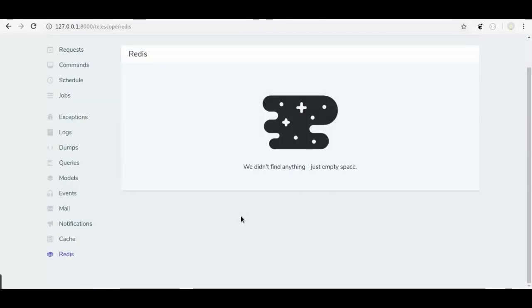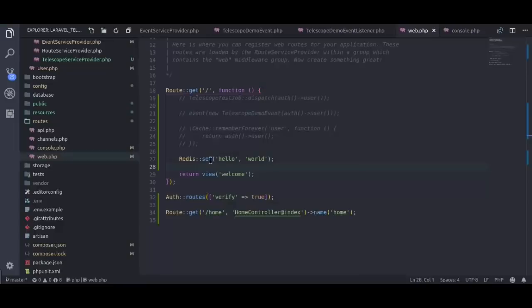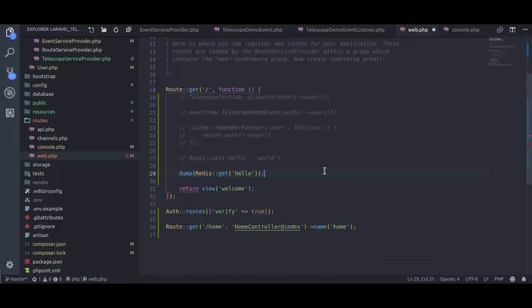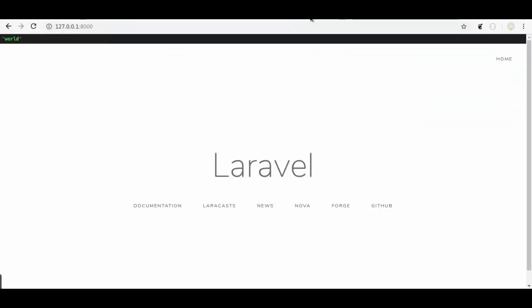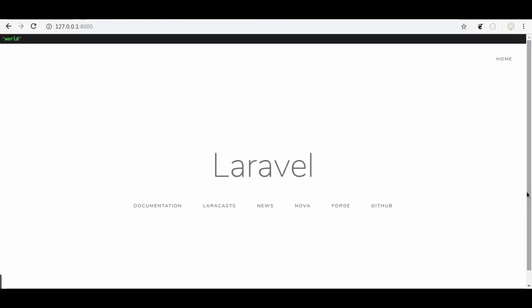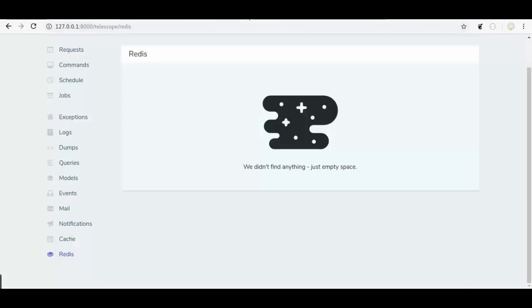Now, Telescope didn't capture the Redis data. Let's see if data is stored in Redis. Dump Redis get hello. In the browser, refresh. Here we see it has printed the Redis data. So here Redis has stored the data, but Telescope has not shown this. I think I am missing something. But at the time of recording, there is no official documentation, so right now I have no idea about this. If you know what I am missing, please let us know in the comment section.